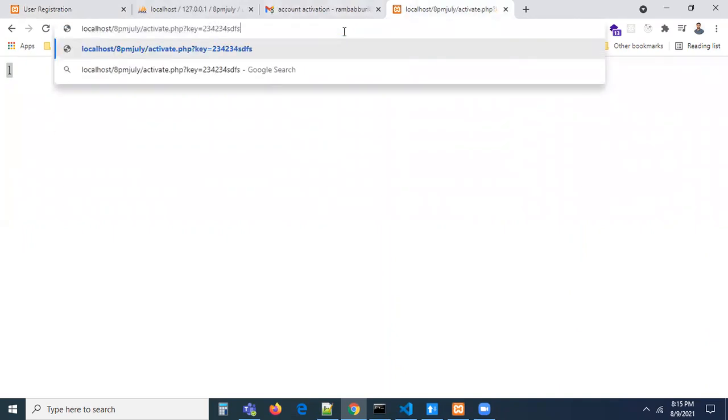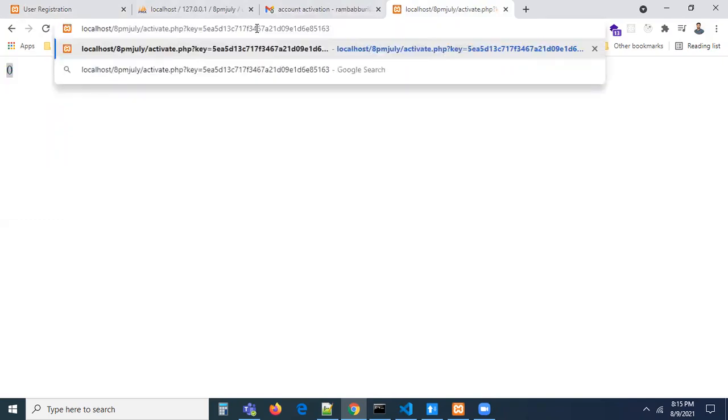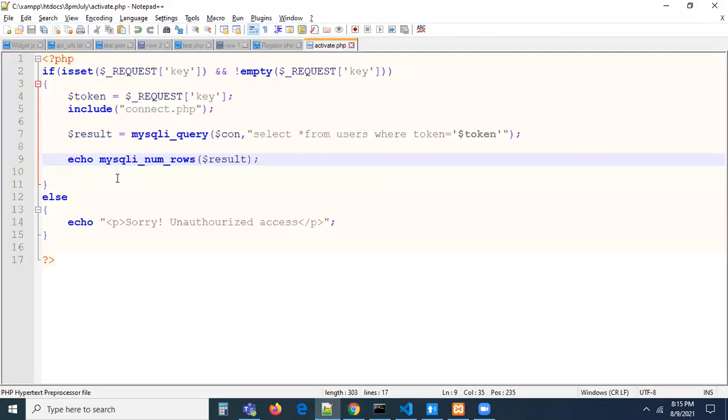Sometimes you are changing the token, adding some dummy token, and hitting enter. You are getting 0, which means this token is not available. If the token is not available, how can I activate our account? No, right? So I want to write a small condition here.